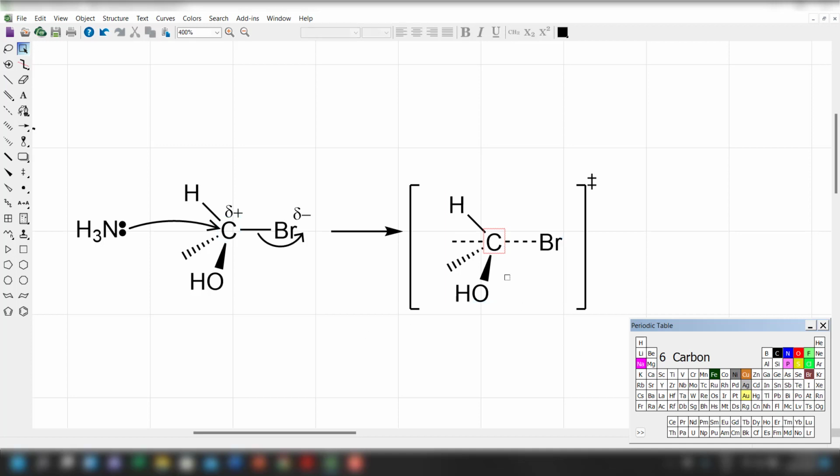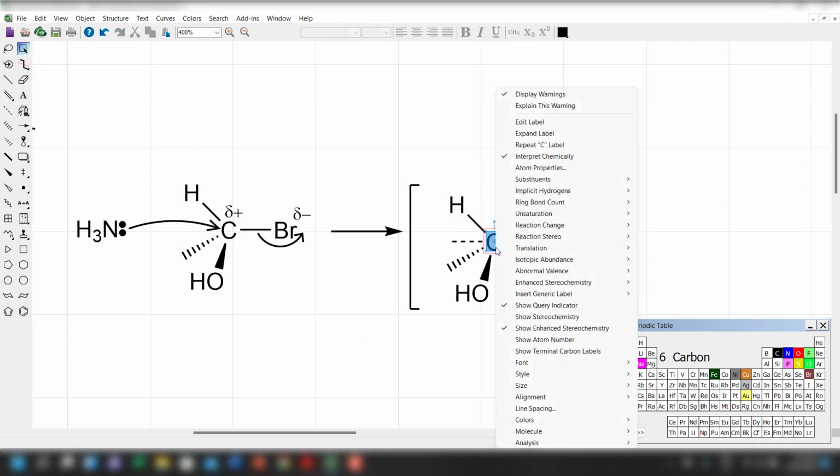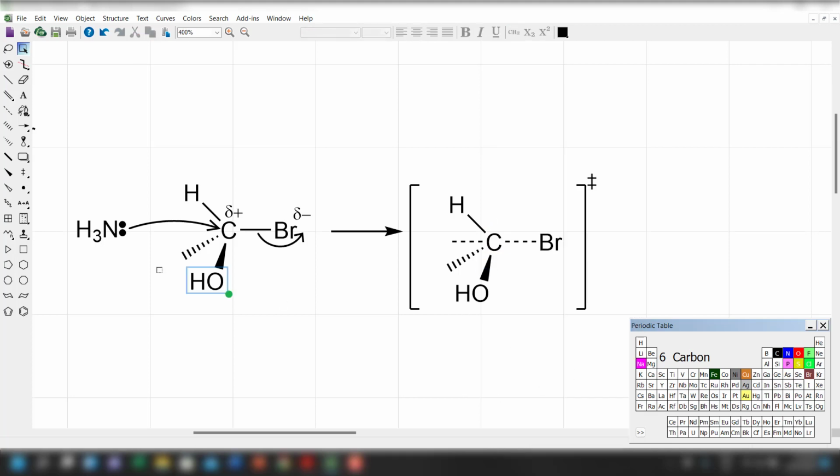You notice that there's a warning sign, right? Because carbon can't have 4 bonds, so I'm just going to remove the interpret chemically and do not display the warning. Then I'm just going to click the NH3 here. You notice that automatically it will change to NH2. So again, I need to remove the warning, because if not, later on they will say that whatever I type is incorrect. So I'm not going to interpret chemically, and not to display the warning.